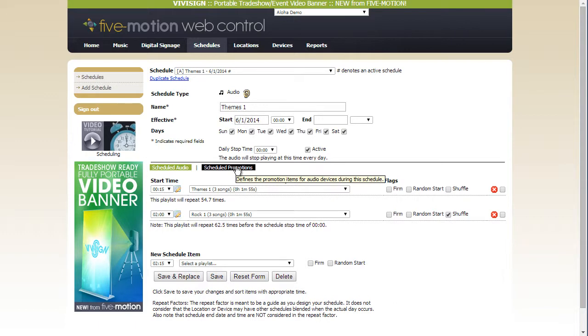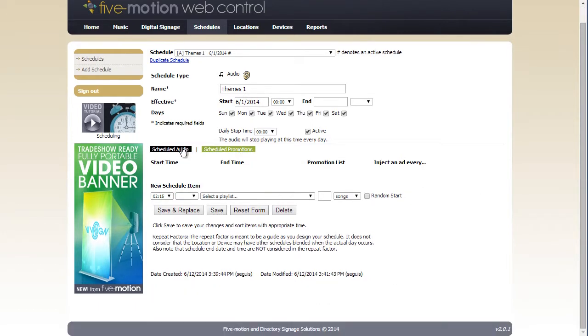Let's say I want to add some advertisements in though. So I click on the scheduled promotions button. Okay, so we'll pick a start time. Let's say I want to, at the same time that themes begins, a few minutes after midnight, start playing ads. And then you just specify how often you want it to pop up.